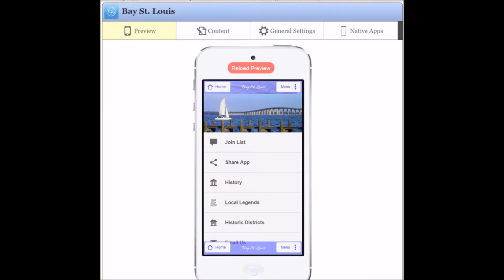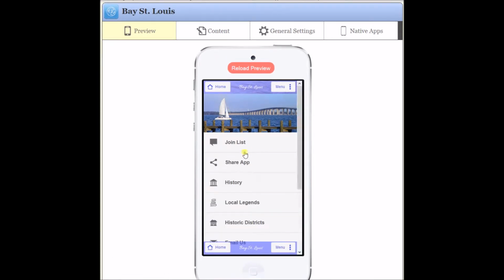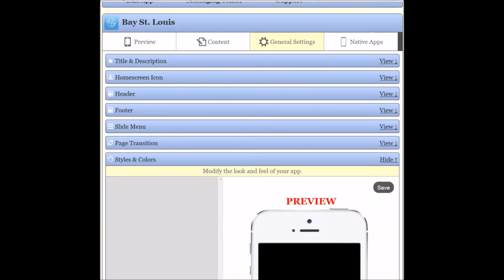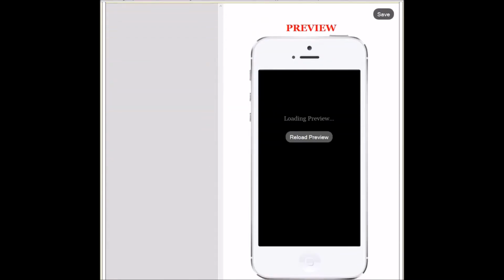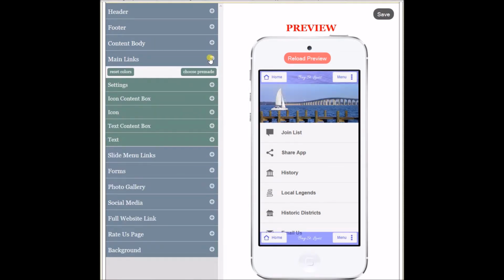Alright, the next thing I like to do is to move to the links on the home page. So we need to update this to look like this. How we do that is we go to General Settings, Styles and Colors. Then we go to Main Links, which these are the main links.